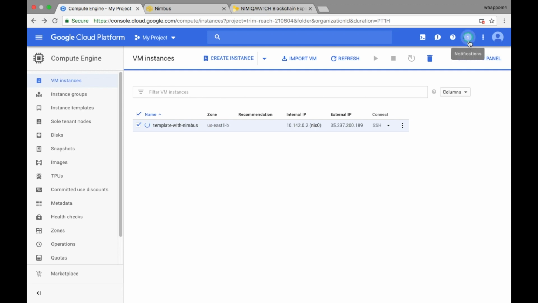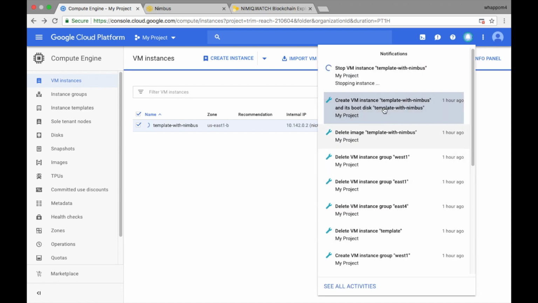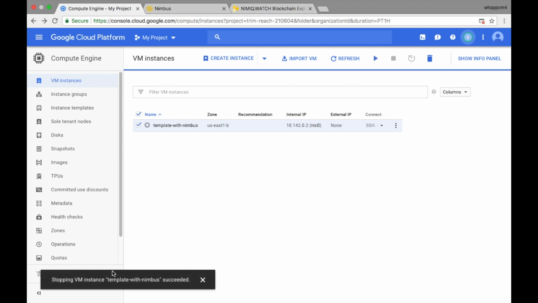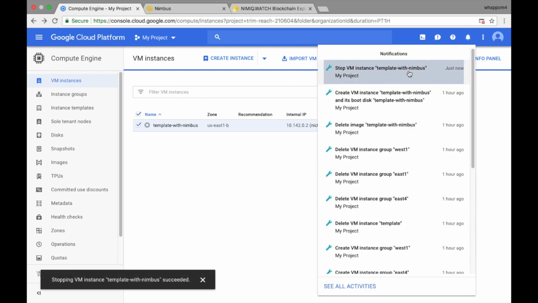If you're ever wondering, if you leave this page, whether it's shut down yet, you can always click here. This is the active tasks. So you can see it's now stopping, and it'll say successfully stopped or something like that. There we go. It says it's been stopped. There it also tells you.